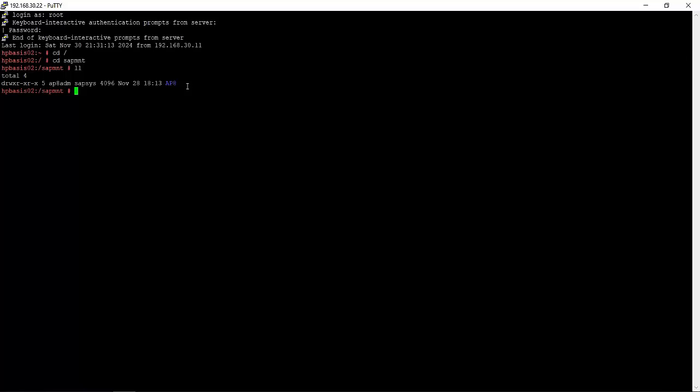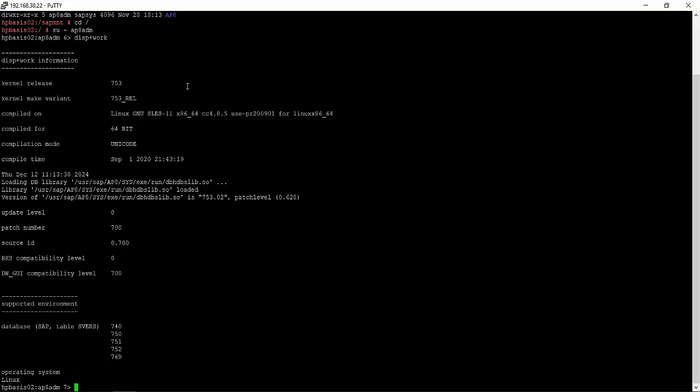Before checking the kernel version, first we need to switch to that application. If you want to switch to that application, we have the command su - ap8adm. After switching, you just give disp+work. We can see all the kernel information here, 753, the patch number. These many things we can see about the kernel.